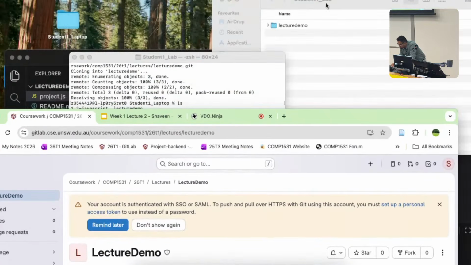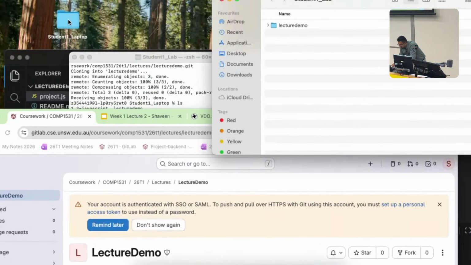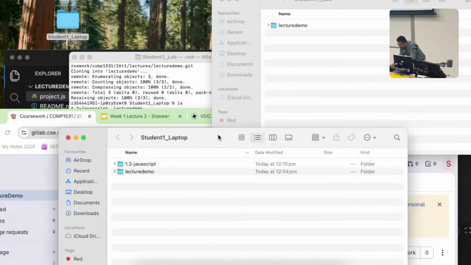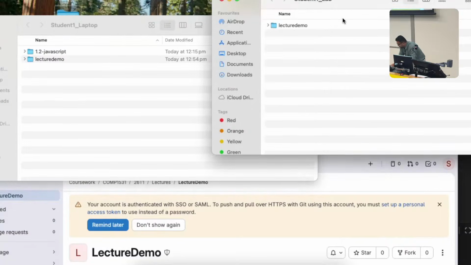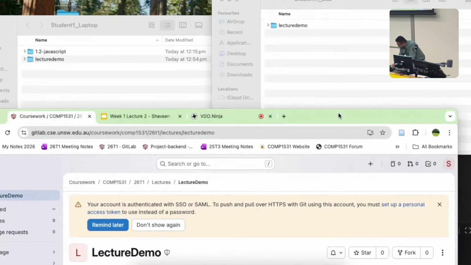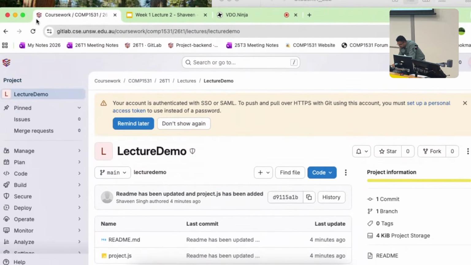Okay, so now you see on the lab computer there's a clone of that project, and they are on the laptop. Even though I'm just trying to simulate it using folders, this will be the same thing that will happen when, suppose, you don't bring your laptop to the lab and then use the lab computer, right?